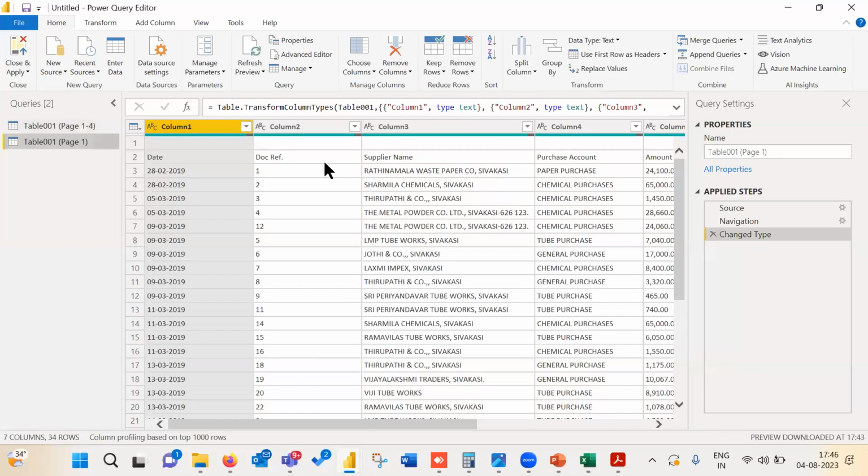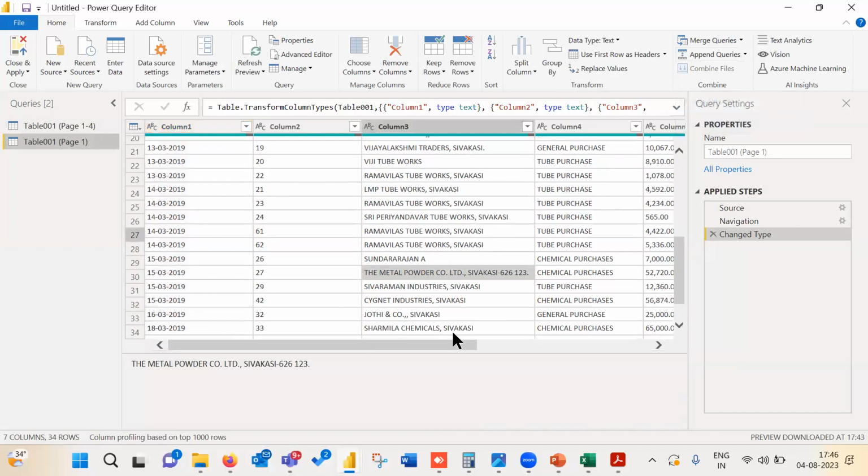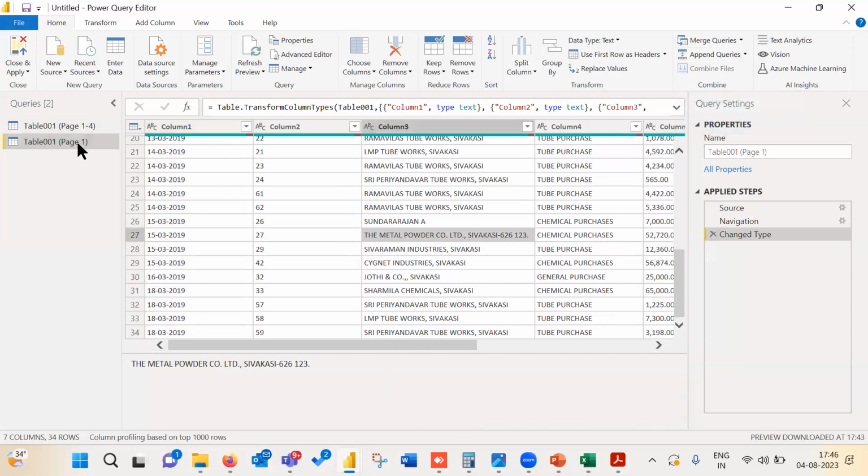There is something called append query. Append means to attach one below the other. So if you give append query, you have to import all 14 pages individually, then append query if you have to get all the tables together. If you used an online converter also, each table would have come in 14 Excel sheets. I think all of us would have faced that problem also.